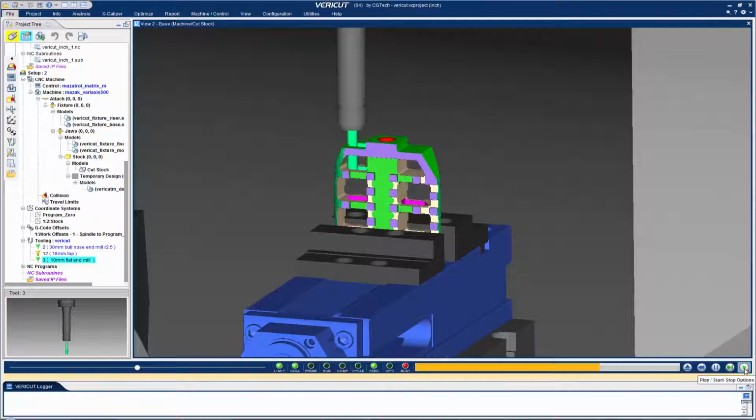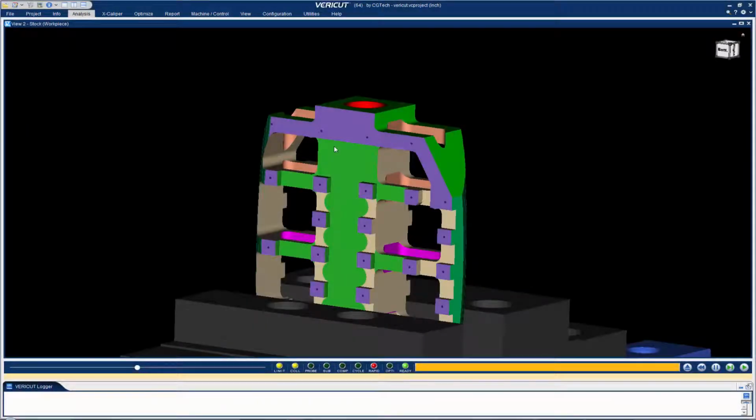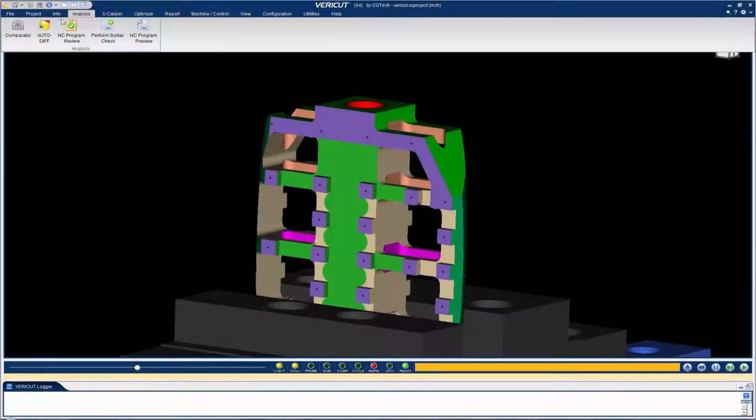Rotate, pan and zoom just like normal VERICUT. And the cut stock can be measured using all the standard X-Caliper tools. The reviewer is an excellent tool for improving shop floor documentation or for sharing a simulation session with suppliers or even customers. Single view mode has now been selected to show Auto Diff.